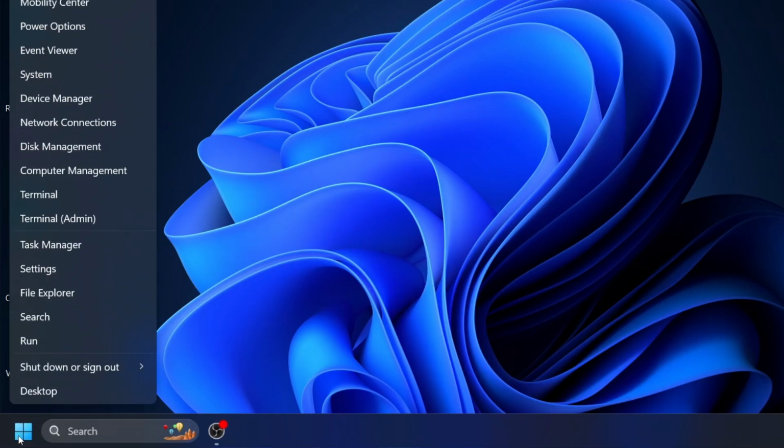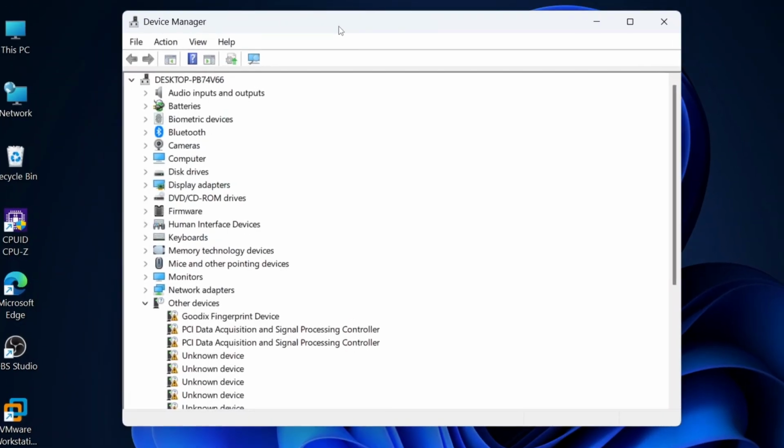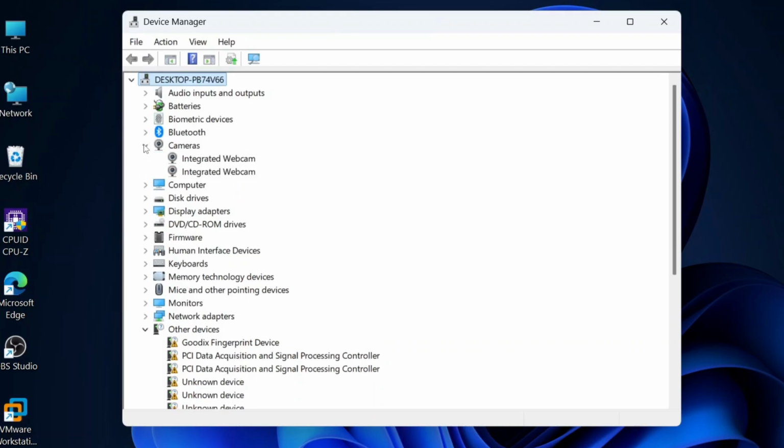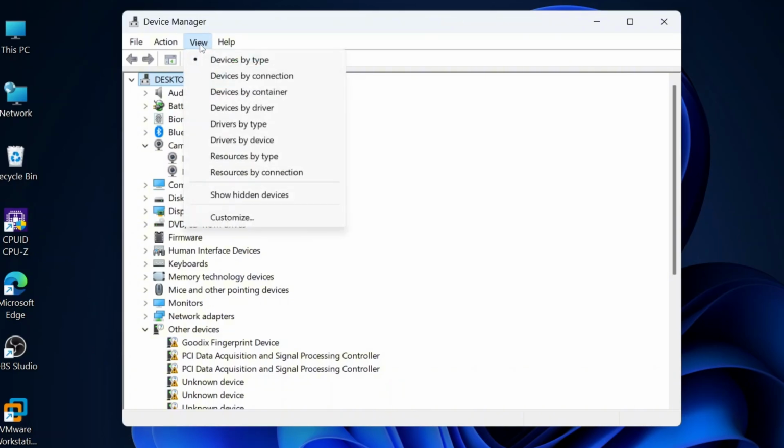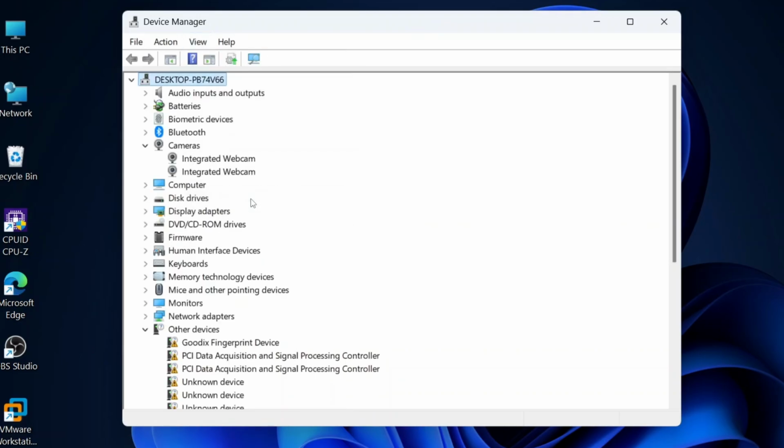Right-click on the Windows Start button and open Device Manager. We need to confirm whether your camera is detected by the system. In some cases, the camera might not appear at all, which could be why you're seeing the error. If you don't see the camera listed, click on View in the top menu and select Show Hidden Devices. If the camera now appears in the list, expand the Camera section.